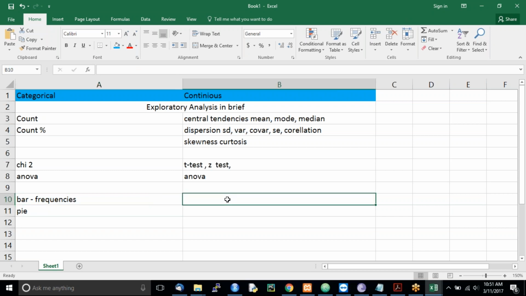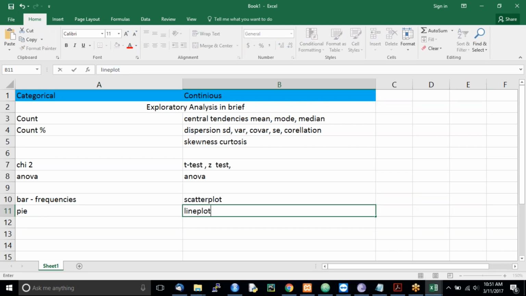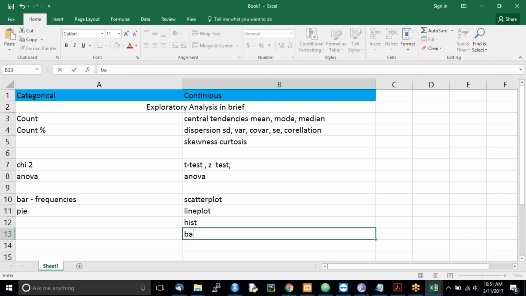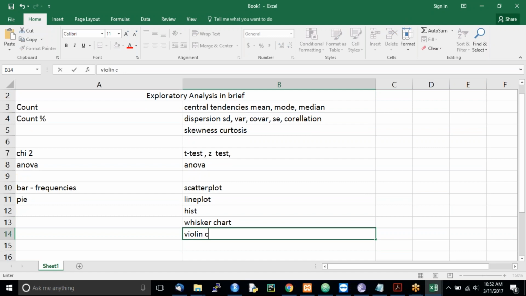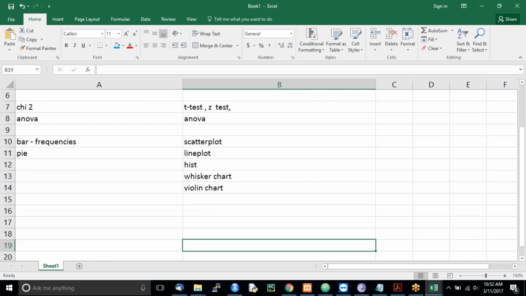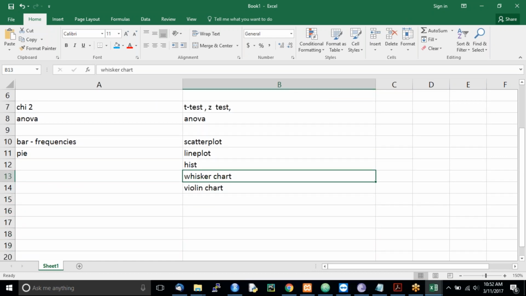Coming to continuous, I can have a scatter plot, line plot, histogram, bar, box and whisker chart, violin chart. Violin and whisker are more or less the same, with a slight difference, but we won't be discussing violin charts now. I'll stick to whiskers. What else can we get? What kind of visualizations can we get if it is a univariate analysis?